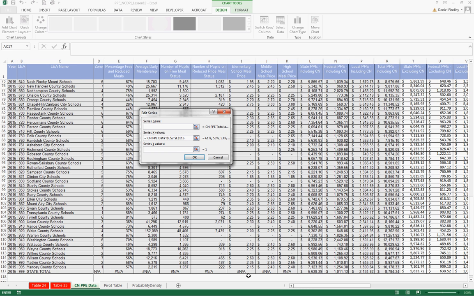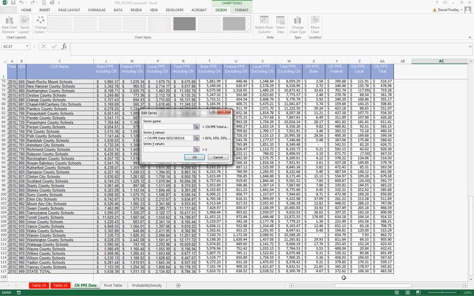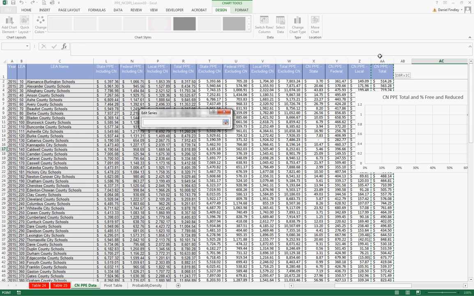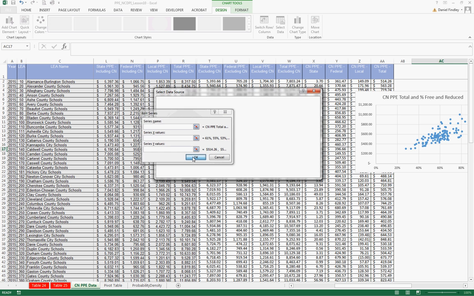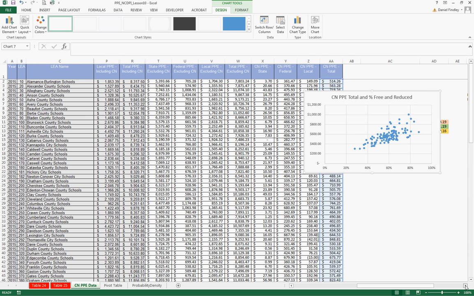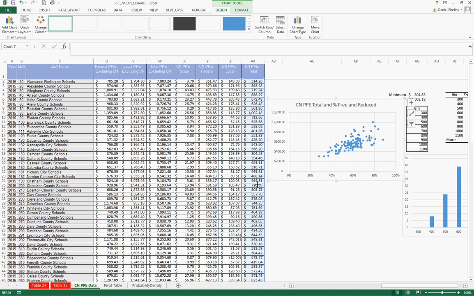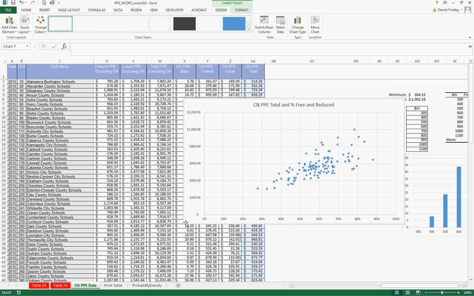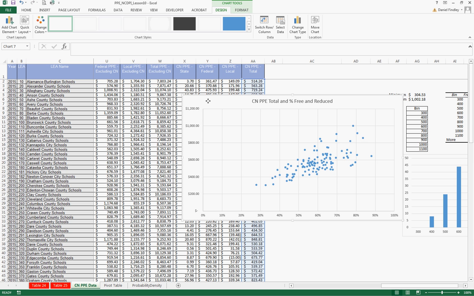and for the y values, we're going to have the per pupil expenditures, and we're leaving that bottom row off because that's the state total. We're only interested in all the LEAs, and we'll end up with a scatter plot that looks like this. And there are ways to actually specify the relationship between these multiple variables, looking at correlation or regression, and we will cover these in future lessons.